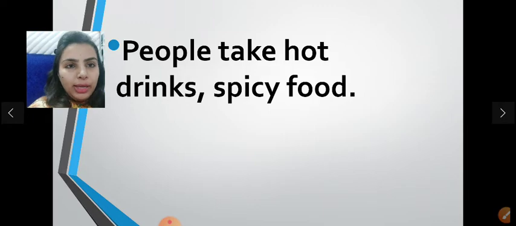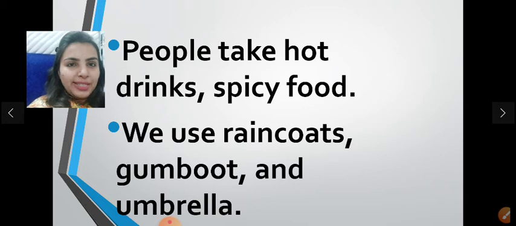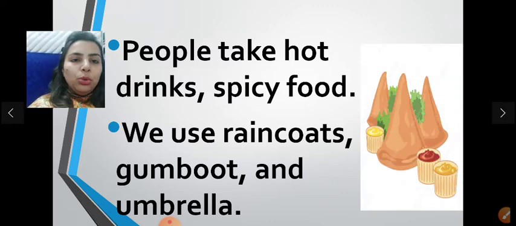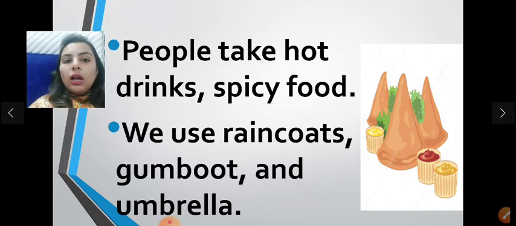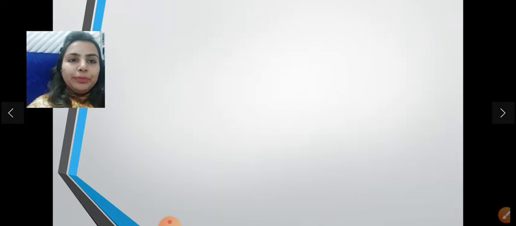And see the next. People take hot drinks, spicy food. We try to have hot drinks like tea or coffee and take spicy food. We use raincoats, gumboots and umbrellas if we want to go out so that we will not get wet. Gumboots are so that we do not slip in the water. Okay.